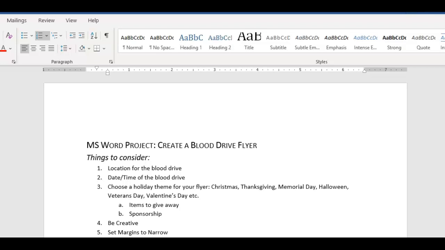And so things to consider. You got to consider the location of your blood drive. You can have it at IMBC. You can choose to have it at a different location. The date and time, you make it up. The third point you're going to see is I'm suggesting that you choose a holiday theme. I think it's easier to build around a holiday like Thanksgiving or Halloween, Christmas, Valentine's Day. It gives you a sort of a color scheme. Don't have to, but just a suggestion.